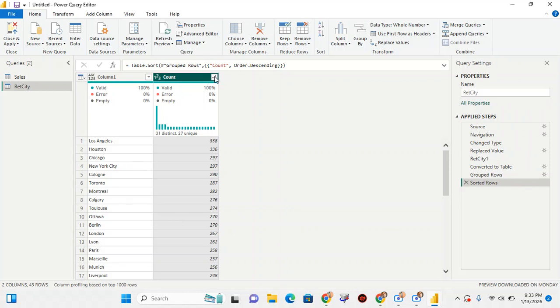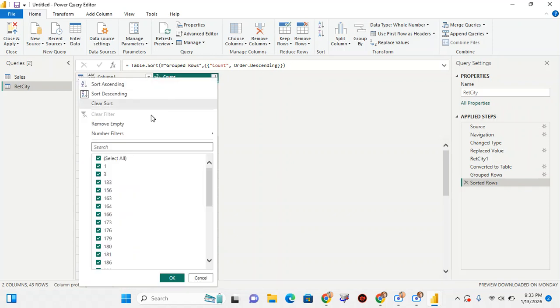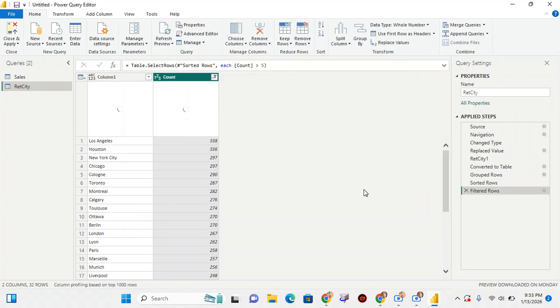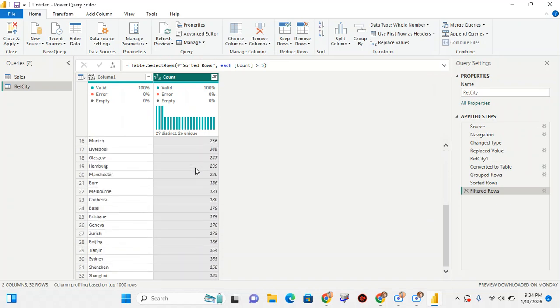So now I'm going to filter this. I only want to see the correct ones, so anyone that is not greater than 5, I'm going to filter it out. So I'm going to do greater than 5. Then I'll click on OK. So it shows me the correct cities with the correct names.